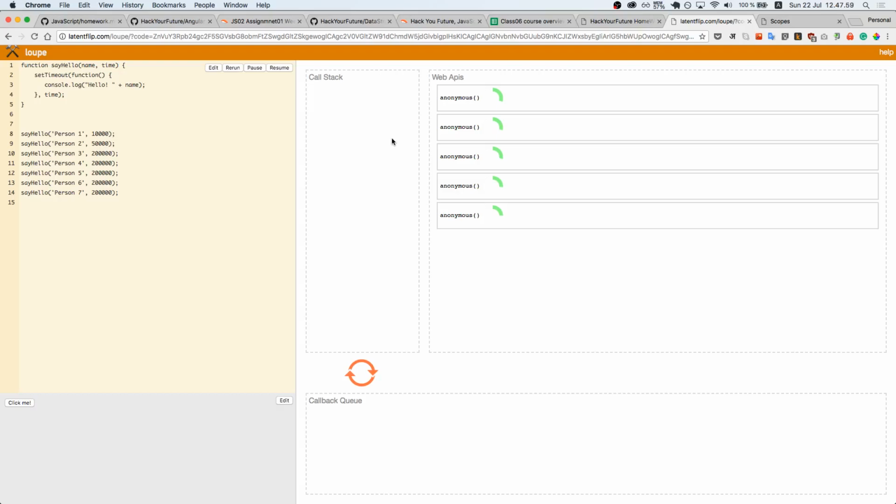These browsers implement web APIs. Set timeout is one API, making an Ajax call is another API, which is provided by the browser. It's not part of the language. So set interval, set timeout, none of it is part of the language. Even when you click on a button and you say that when this button is clicked, I want to do something, that's also part of the web API. So the JavaScript language has very minimal features. It takes help from the web API to do things which are asynchronous.